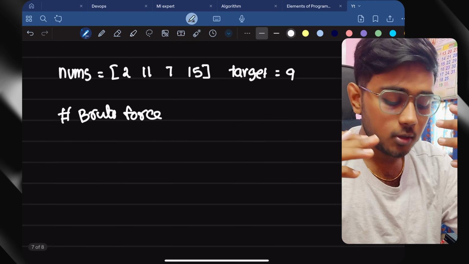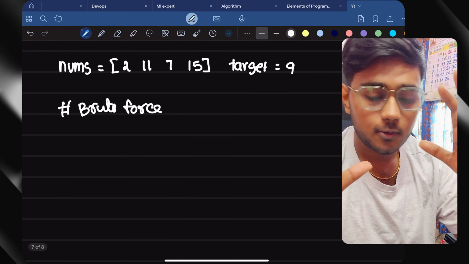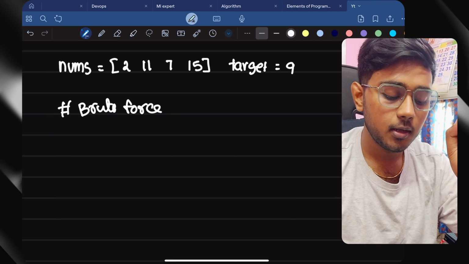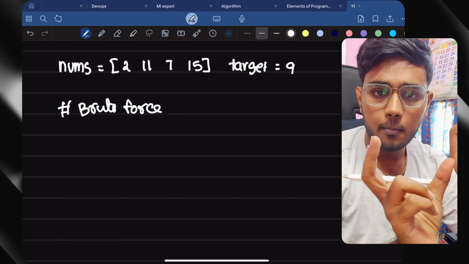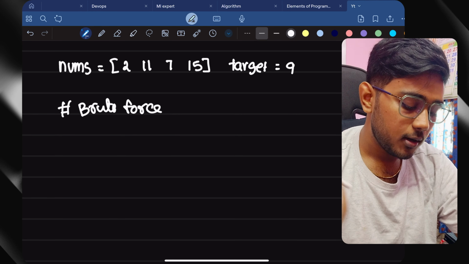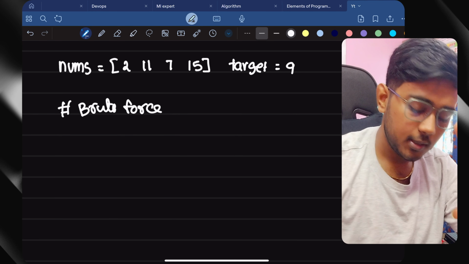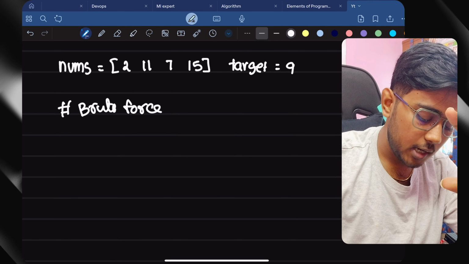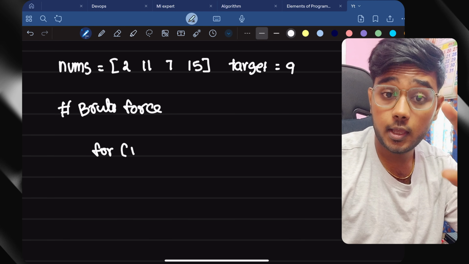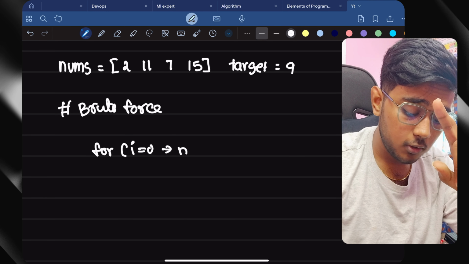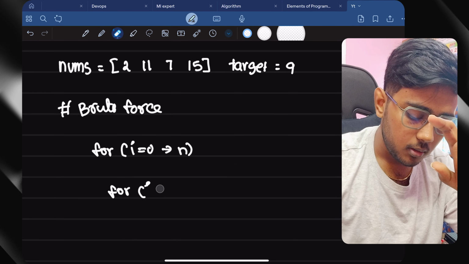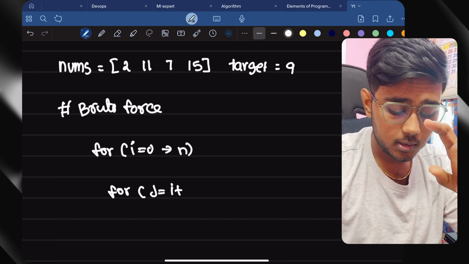If we think about the brute force one, it's a very simple solution. You just pick an element, compare it with every other element and check whether this sum actually makes up the target or not. It's very simple. I will just write pseudocode so you can understand much better. Just start a loop from 0 up to the nth element, and the inner loop will go from i plus 1 to the n minus 1th element.